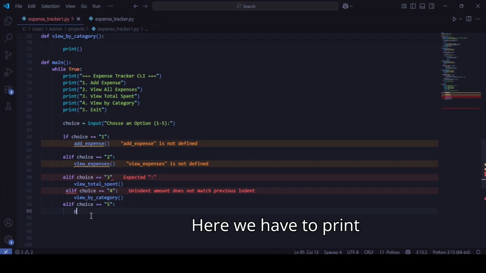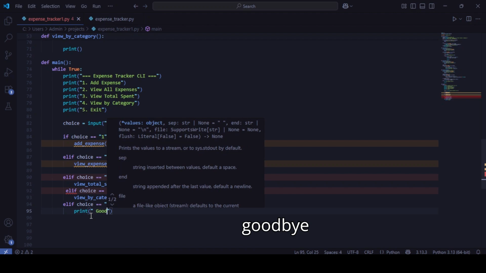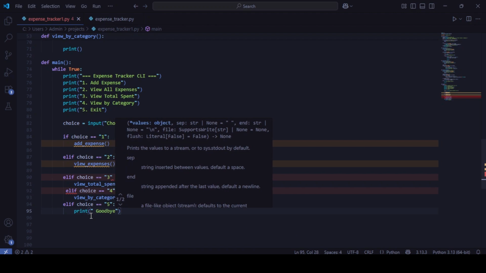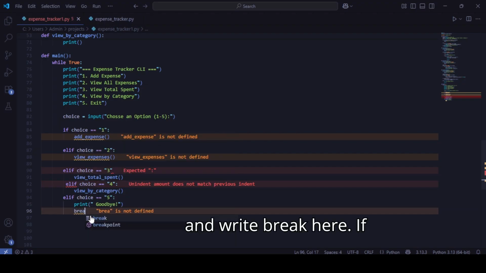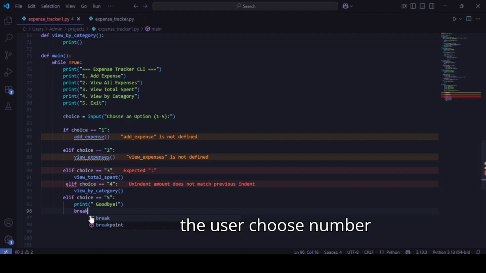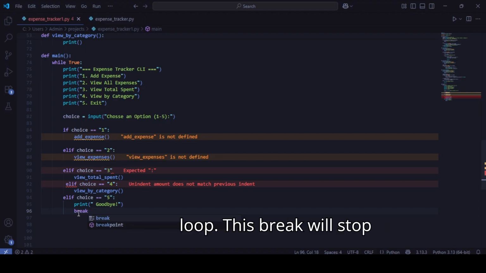So here we have to print goodbye and write break here. So if the user chooses number 5, we print a friendly goodbye message and use break to exit the loop. This break will stop the program.